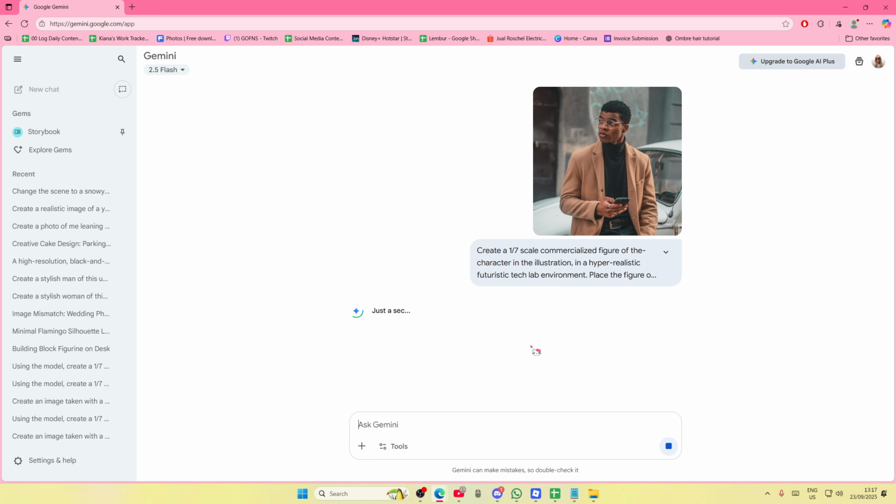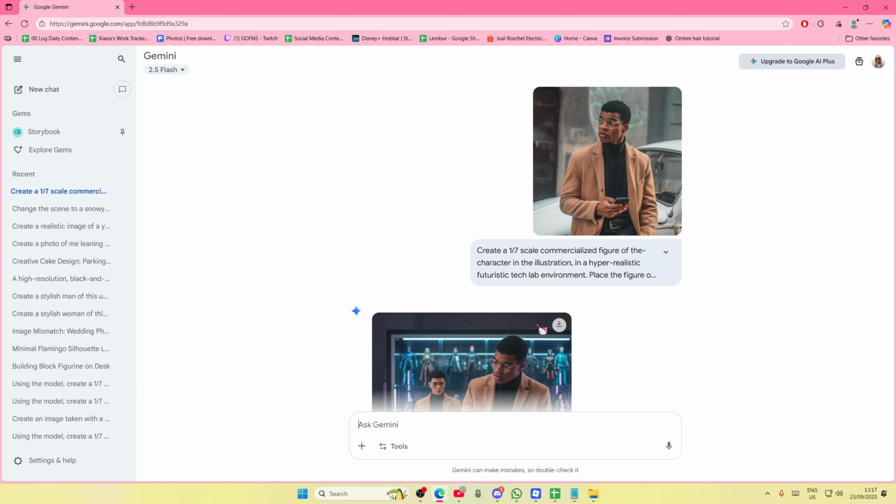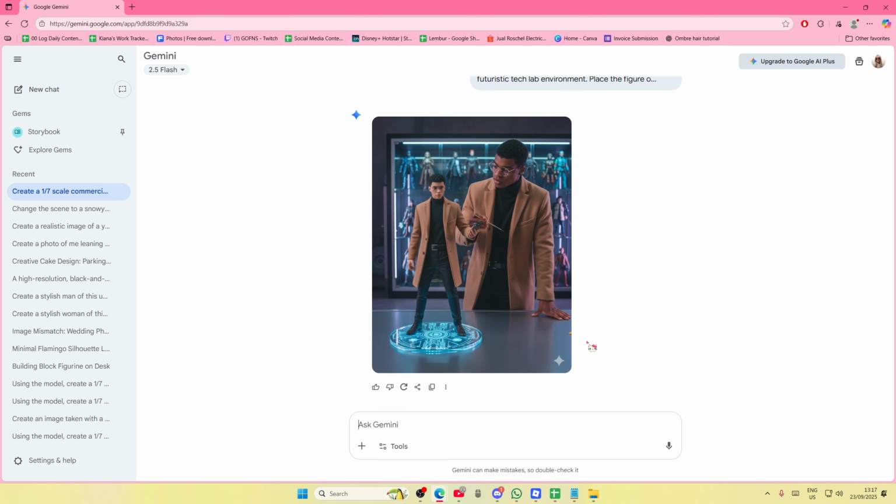Once it's done generating, take it to an AI generator that can turn a photo into a video. You can just type the prompt, like make the guy move his paintbrush or something like that. But this is what the end result looks like.